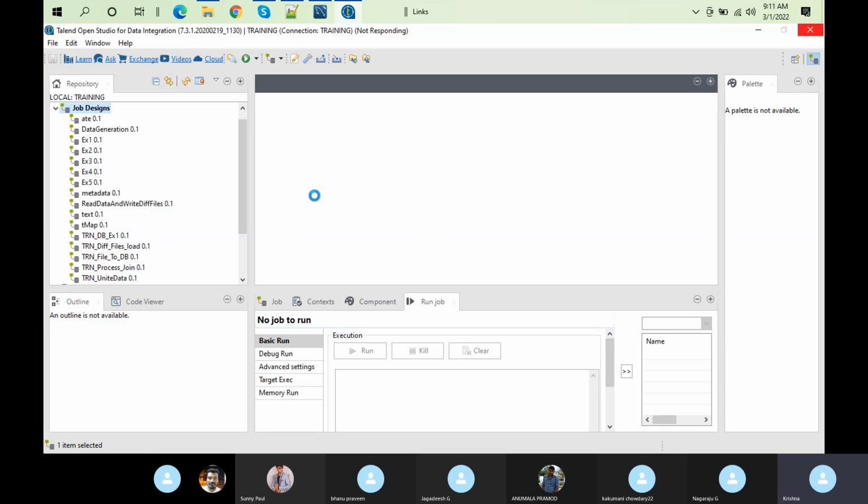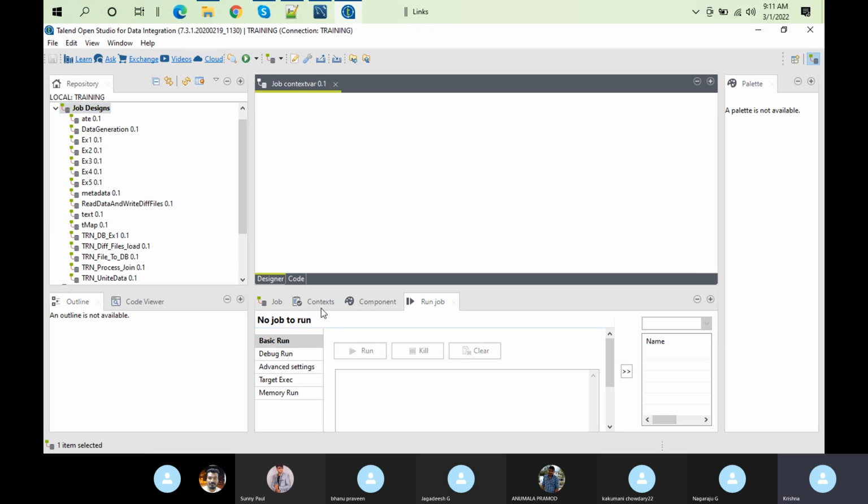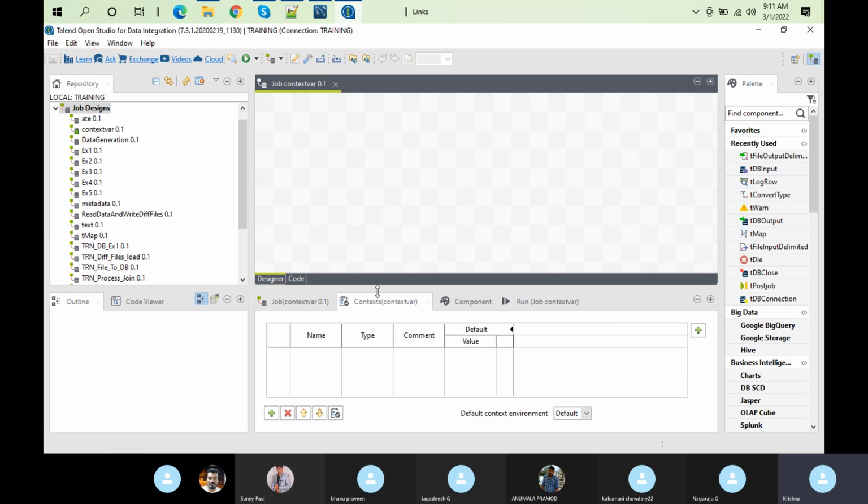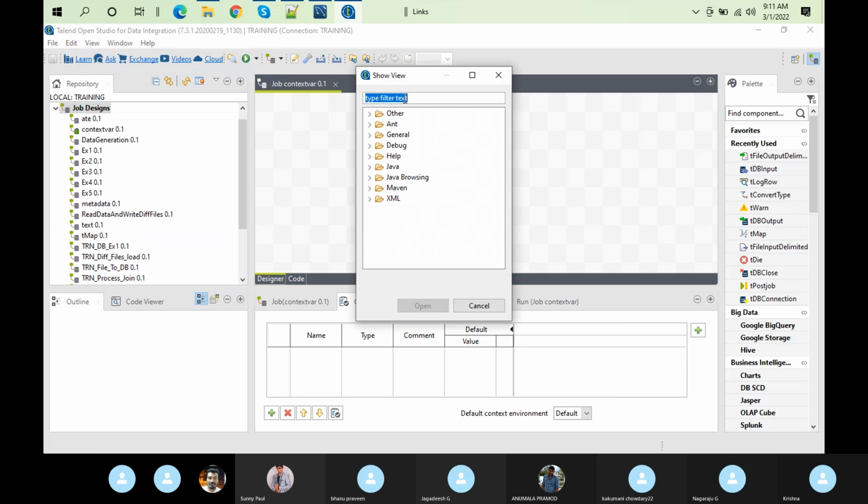When you are opening a job, by default, if you see below the job creation, you can see the job, context, component and run job tabs, right? So this is where the context is. You can find the tab at the bottom of the job. If you don't have the tab, you can go to the window, show view. You can find the context there, just select and open it.